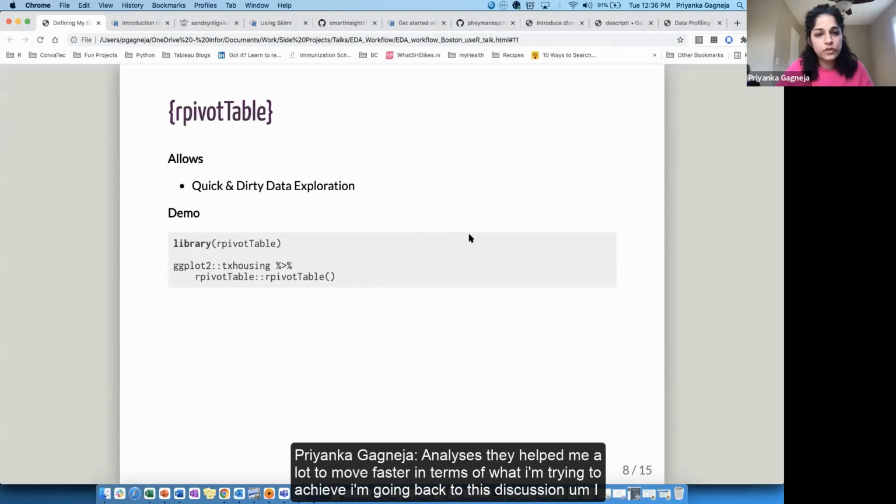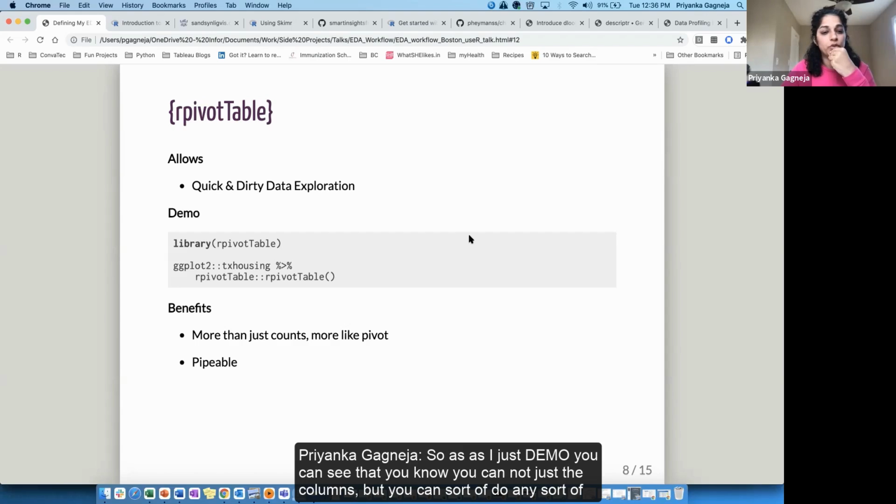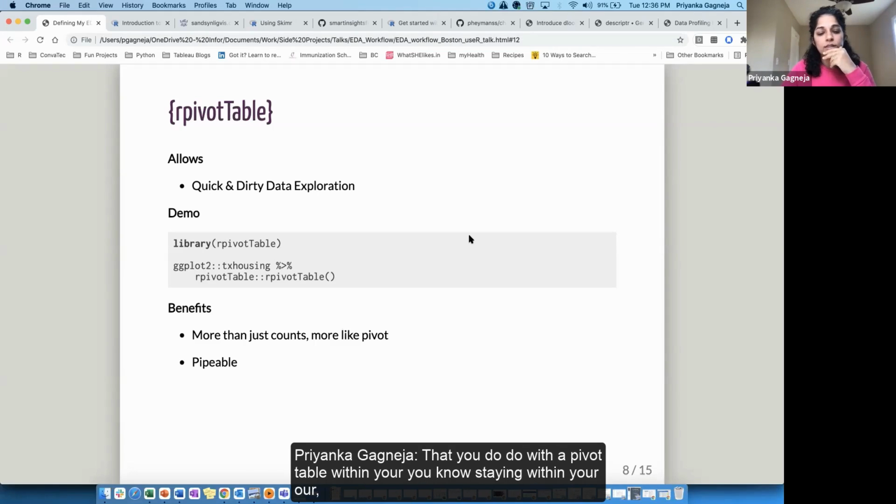Going back to this discussion, I guess in terms of wrapping up this package and this function, I just want to talk about some benefits and limitations that I found. So as I just demoed, you can do not just the counts, but any sort of aggregation, pretty much everything that you would do with the pivot table, staying within your R ecosystem, within your RStudio.